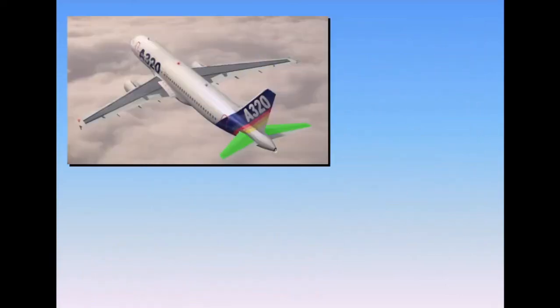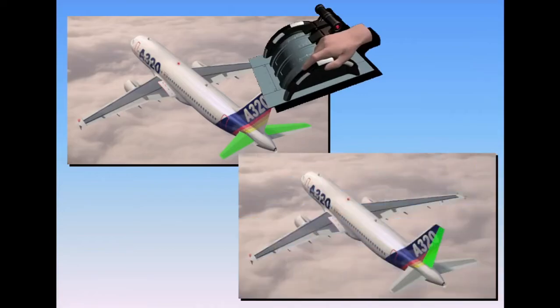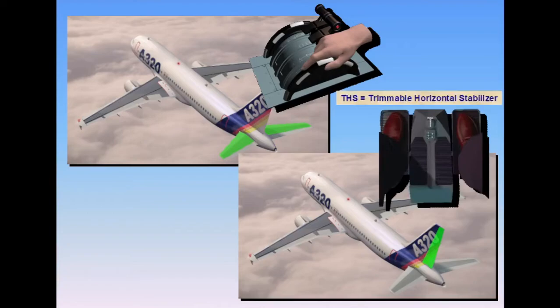Mechanical control of the trimmable horizontal stabilizer is always available via the pitch trim wheels. For the rudder, mechanical control via the rudder pedals is always available, even in case of complete failure of the flight augmentation computers. This is mechanical backup.